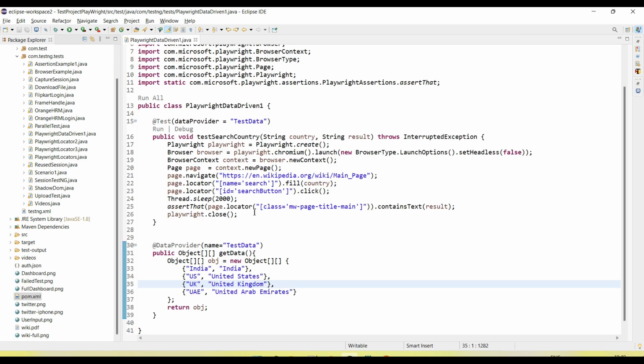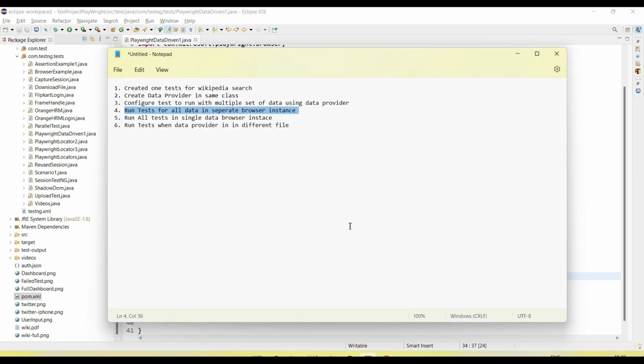So these tests are running independently, right? Your test is running independently. If a test fails for any data, it will not impact any other execution.